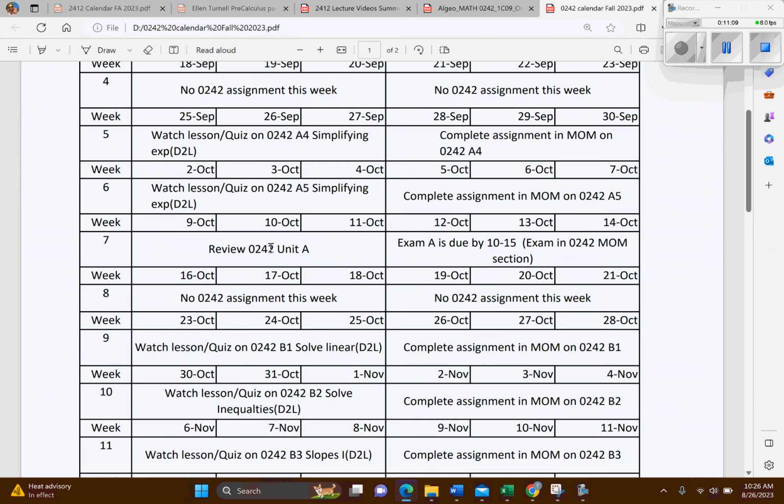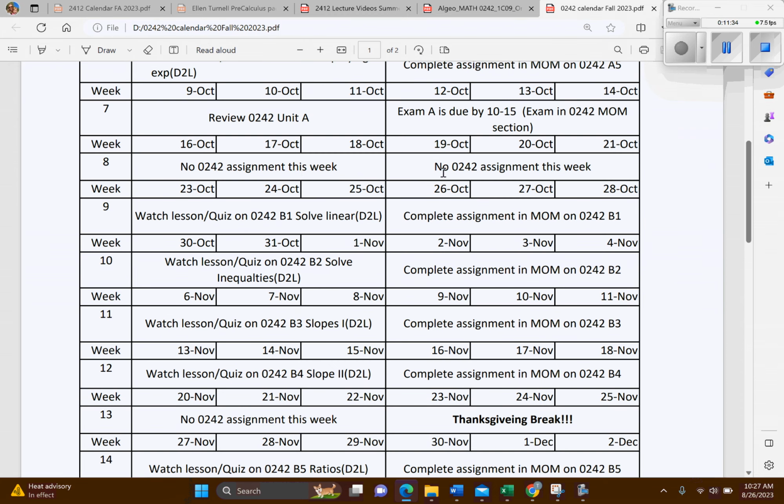Then in week 7, you want to start preparing for that first exam. Starting on the 9th, exam A will be available, and it's going to be due on the 15th. I would not wait until the 15th, but anytime between the 9th and the 15th, you'll be able to take that first exam. Then once again, we'll have another week off.